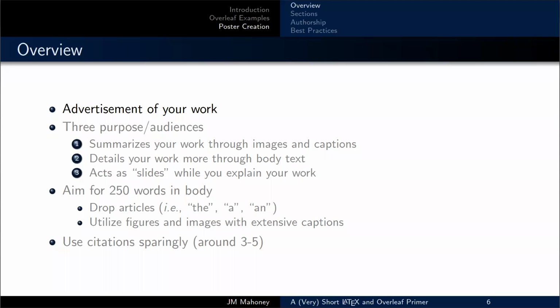I'll transition a little bit to poster creation and then go back to the poster template. So some of you are going to choose to make a poster instead of a presentation for the symposium in a couple of weeks. So I want to talk a little bit about what is a poster, then I'll go back to the template, and then we'll explore some example posters from there too.